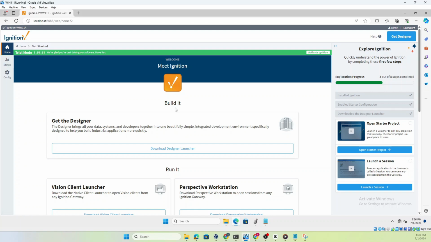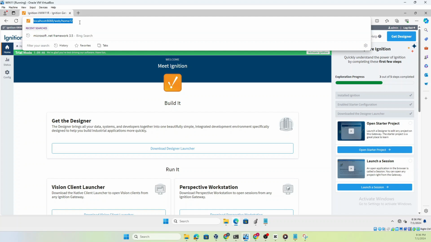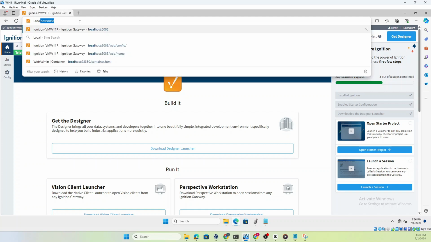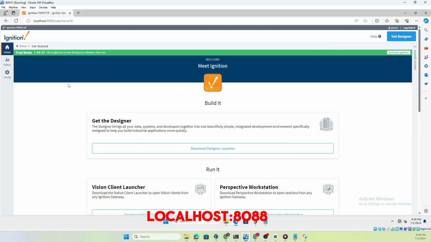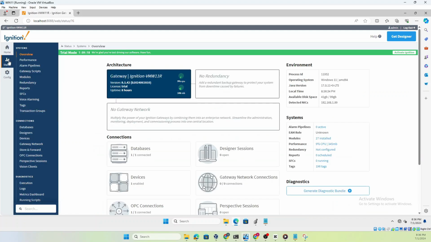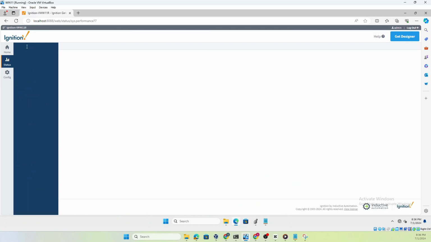So first, what we're going to do is get into the gateway. This is my gateway. A couple of ways to get to the gateway: as we talked about in the previous video, localhost:8088 will give us the local gateway. In this local gateway, make sure you are logged in as admin. Now to access the OPC UA configurations, go to the left side. You have home, and you have status, which talks about the status of the gateway. We want to make sure the gateway is running. And this is just an overview, which talks about the performance.